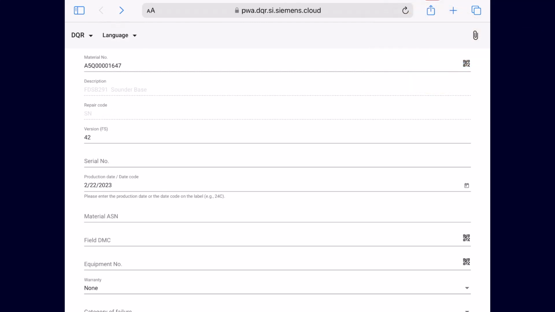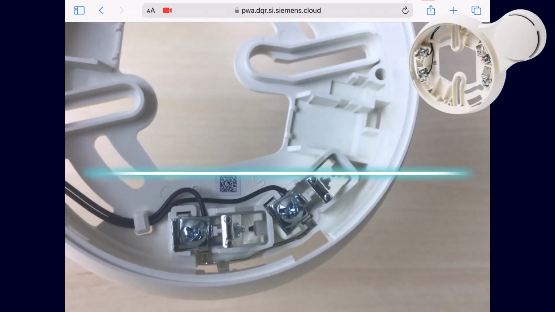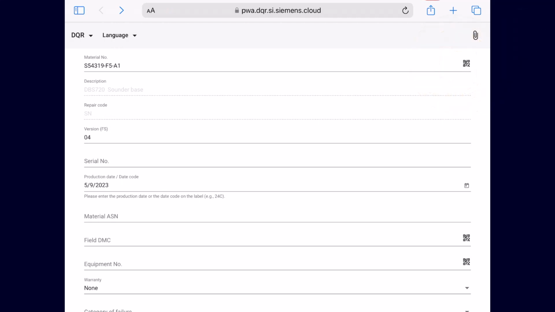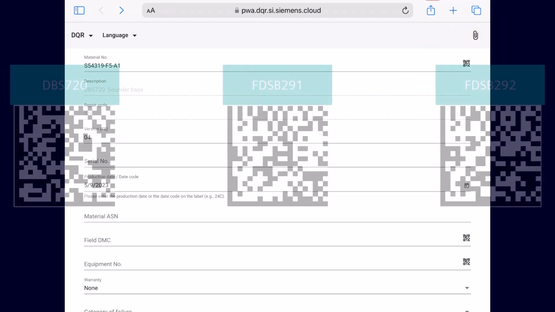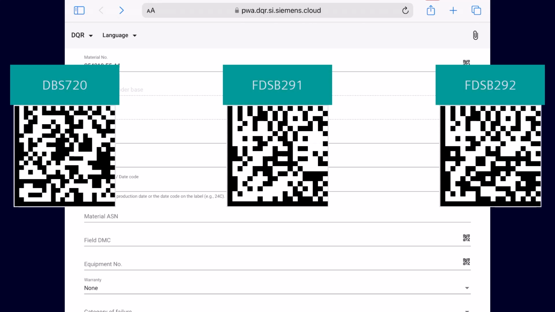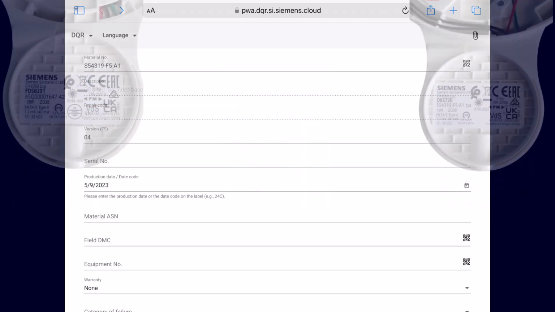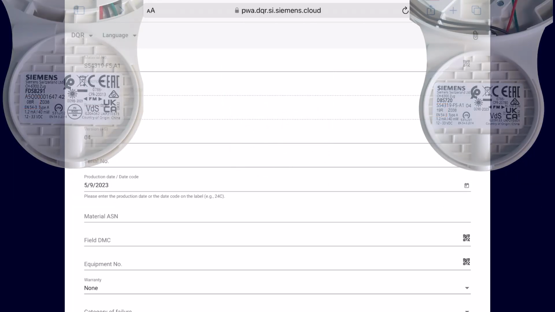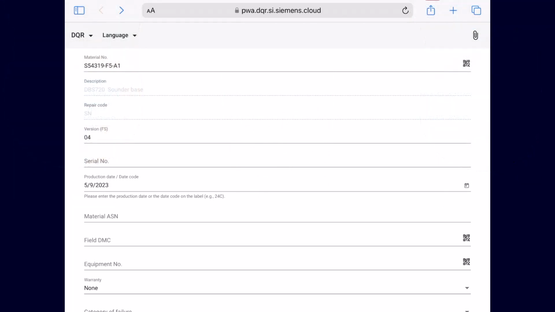The same goes for the DBS720. If it is not possible to scan the DMC, or if there is no DMC on the sounder base, you can scan one of the following DMCs depending on your product, or type in the information manually. But you need to change the production date or date code to the one on your device, which is usually found on the back. Now fill in the remaining fields.